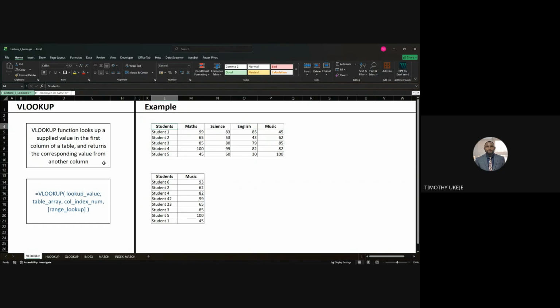the corresponding value. For instance, I want to retrieve the music score for student number 3. I can just come to student number 3, then check music. I'll say it's 85, right? For instance, the question will come, what is the science score of student 2? I'll have to come to student 2, then trace and go to where we have the science.